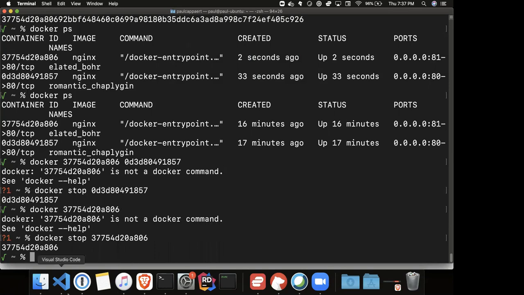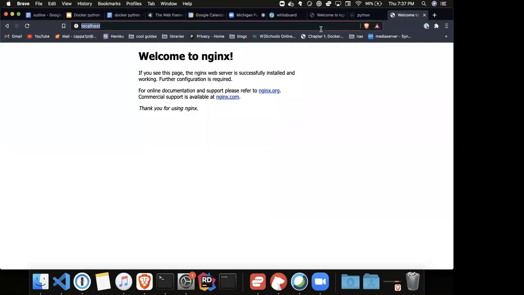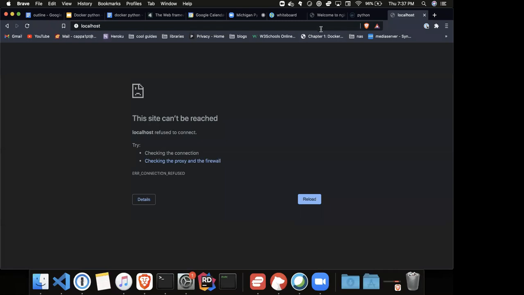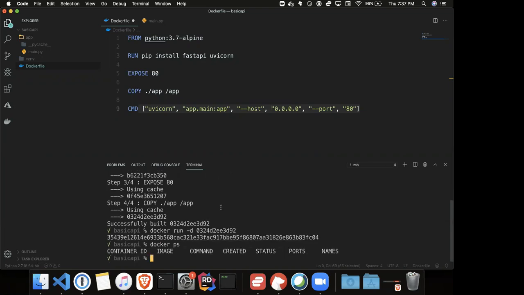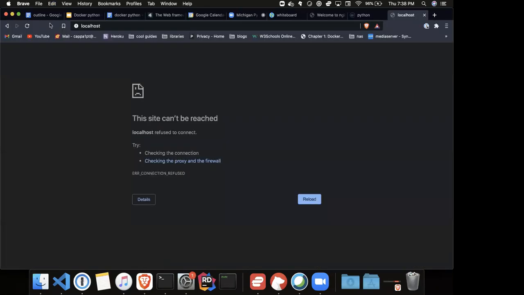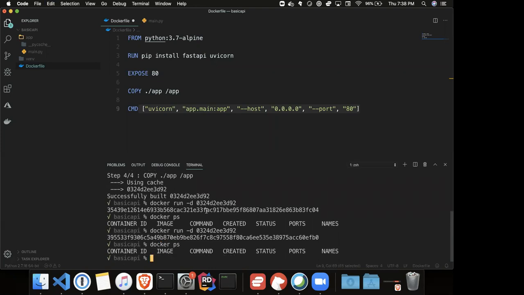I stopped my two containers. I ran this. Now if I go to localhost though, I can't see anything. Can anyone have any idea why I can't connect? It's running. If I do a docker ps, oh, I did. Okay, if I do docker run -d this image. Yeah, it shouldn't have showed up in your list before. Is it just exiting? So if I do docker ps, it is exiting.